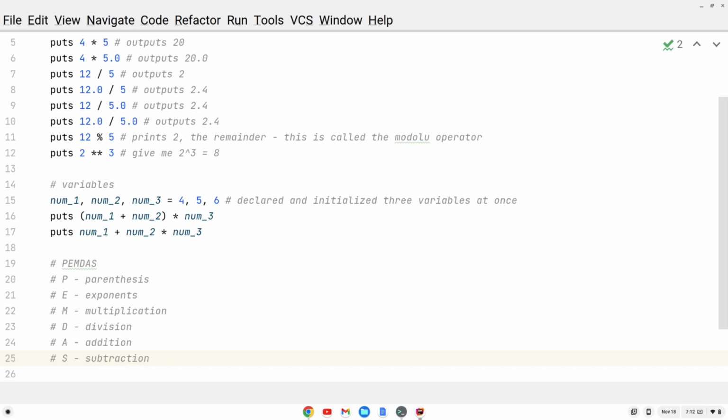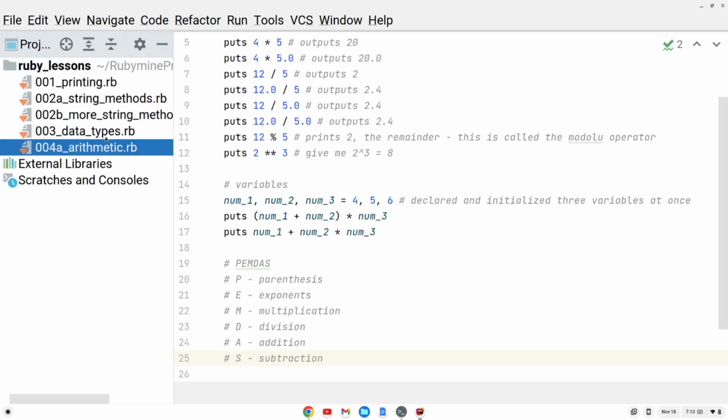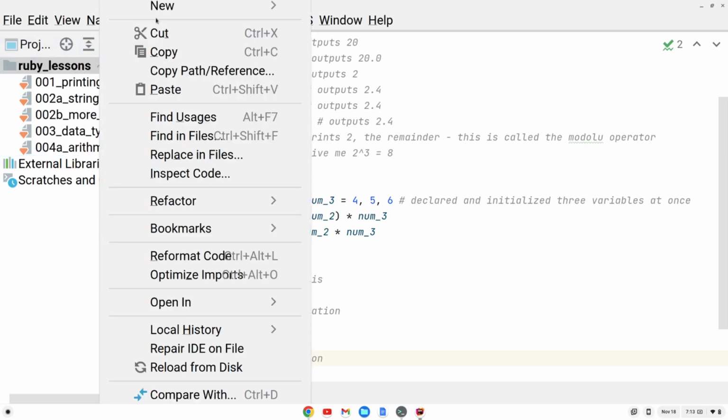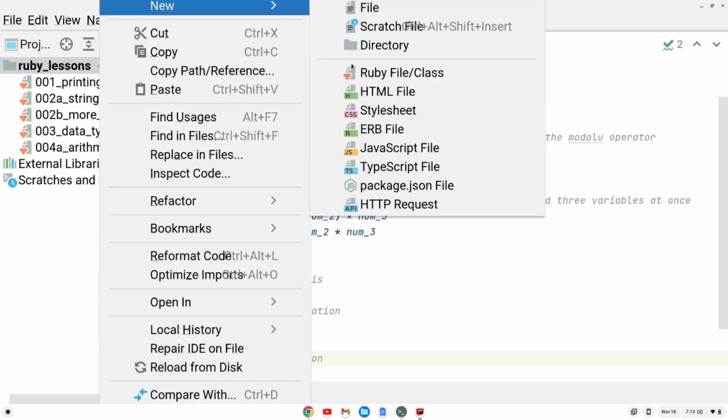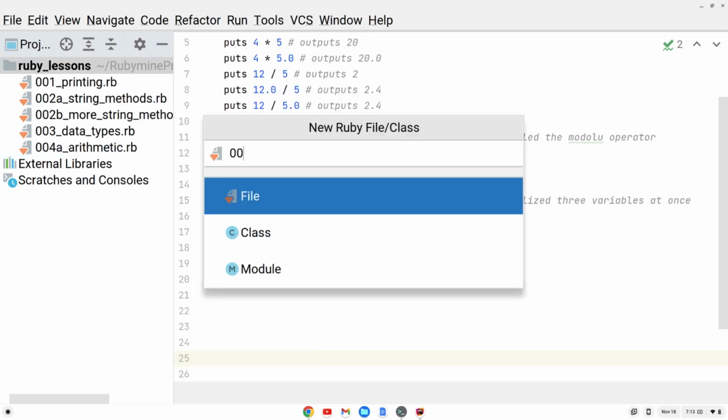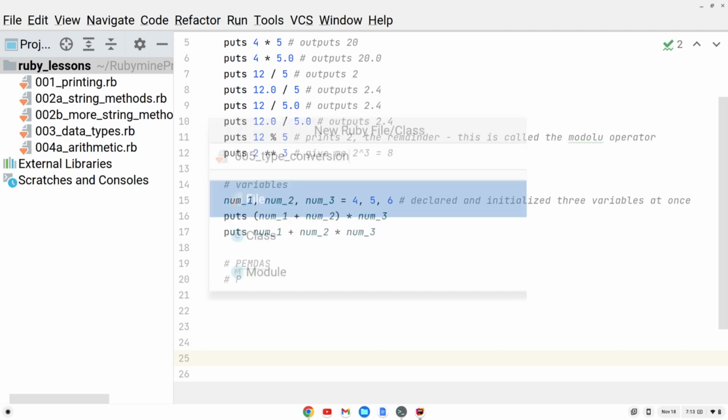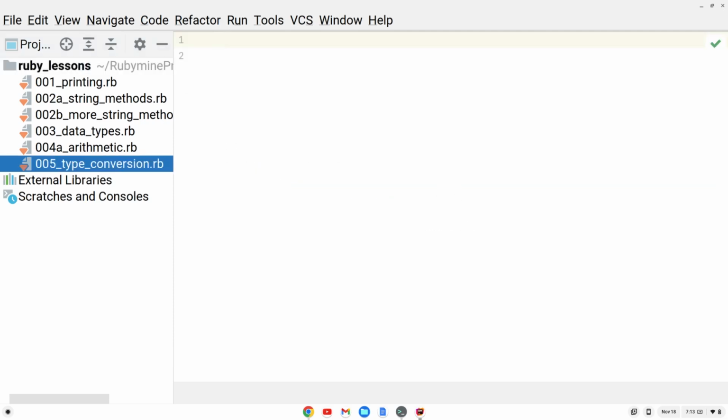Okay, so that was arithmetic. Let's talk about type conversion. I'm going to create another file, and I'm going to call this file 005_type_conversion.rb. Remember, my IDE is going to add the extension for me.